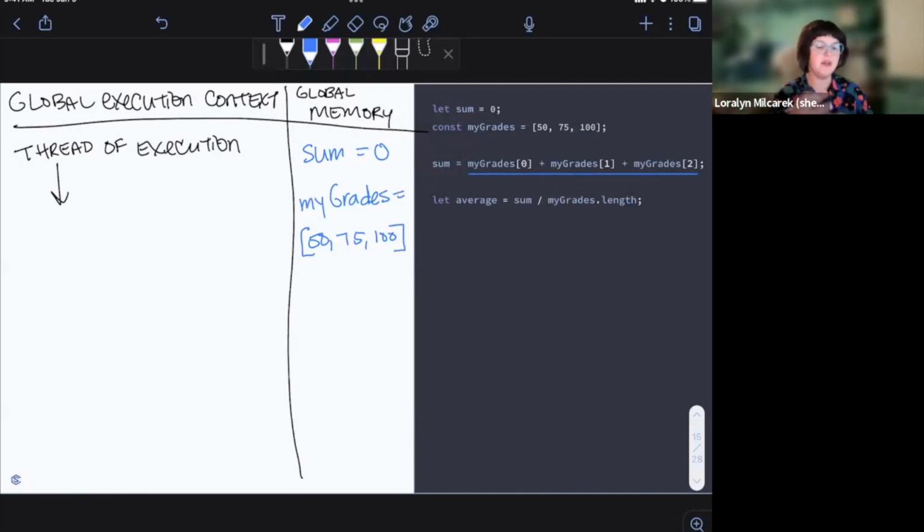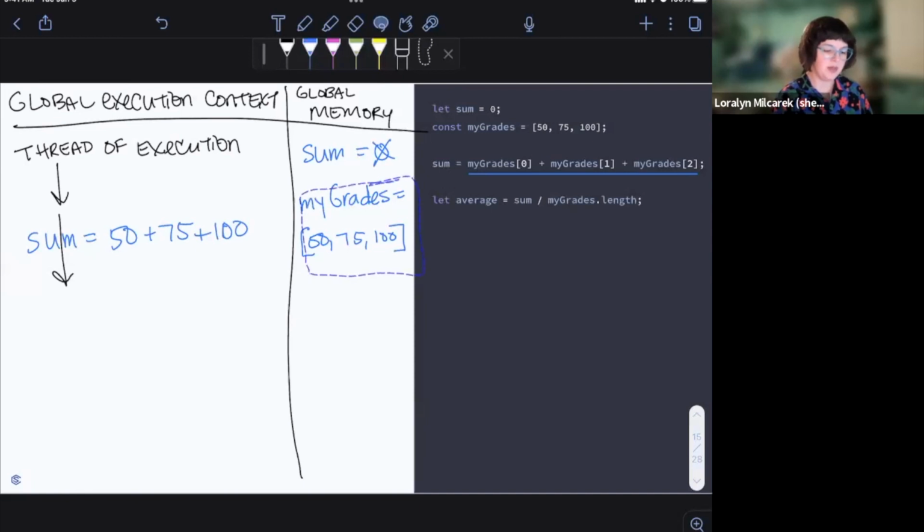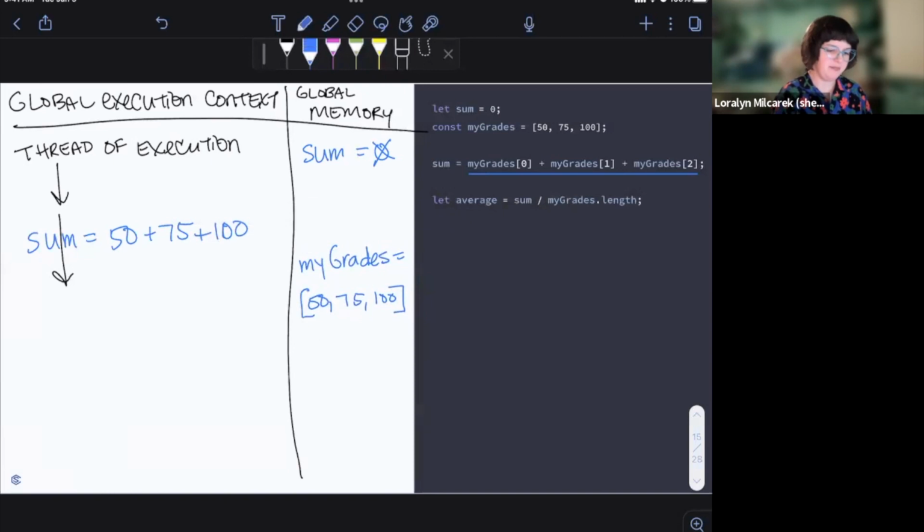Because this is kind of like functionality that we're executing, this will get executed in our thread of execution. And so sum will be reassigned to 50 plus 75 plus 100. And then as JavaScript finishes that, the thread of execution keeps moving down, and this number that gets evaluated will get stored on our sum variable. So our sum now will be 225.